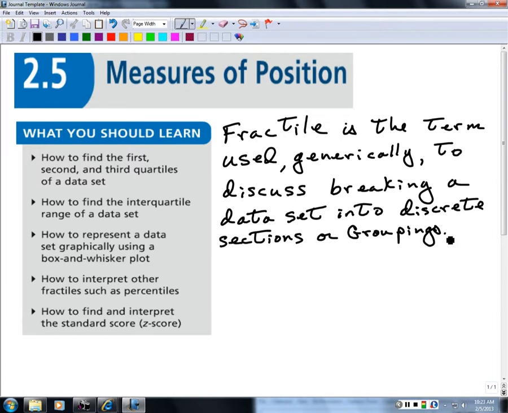So if I say we're going to talk about quartiles, quartile means that I'm taking the group and breaking it up into 4 equal groups. Percentile means I'm breaking it up into 100 equal groups. And those really are the two main fractiles that we will discuss, quartiles and percentiles.